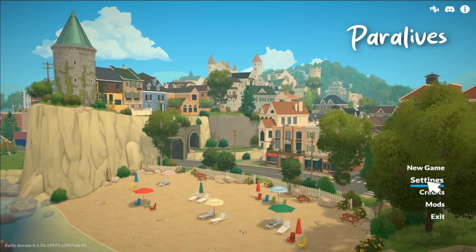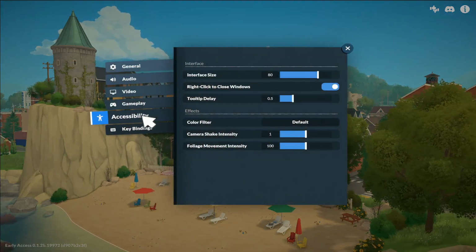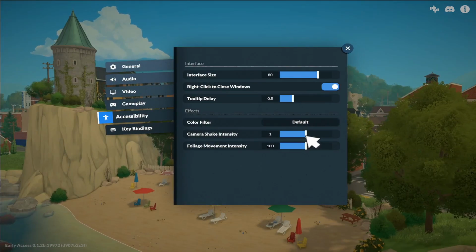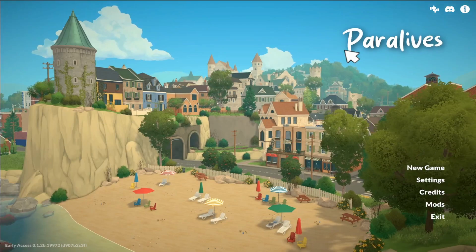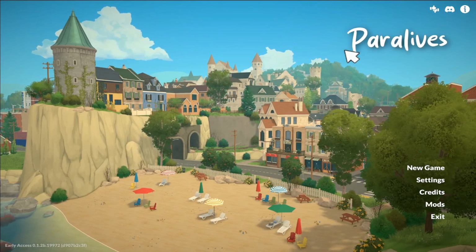Otherwise, in order to change it, you can once again go into Settings, Accessibility, and then change your camera shake intensity. So there you have it. That is how easy it is to increase or decrease your camera shake intensity on the Paralives game.